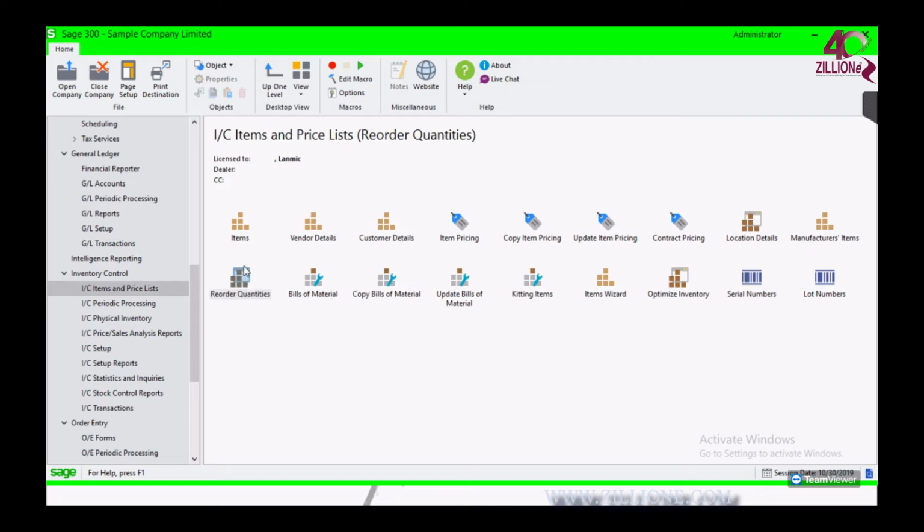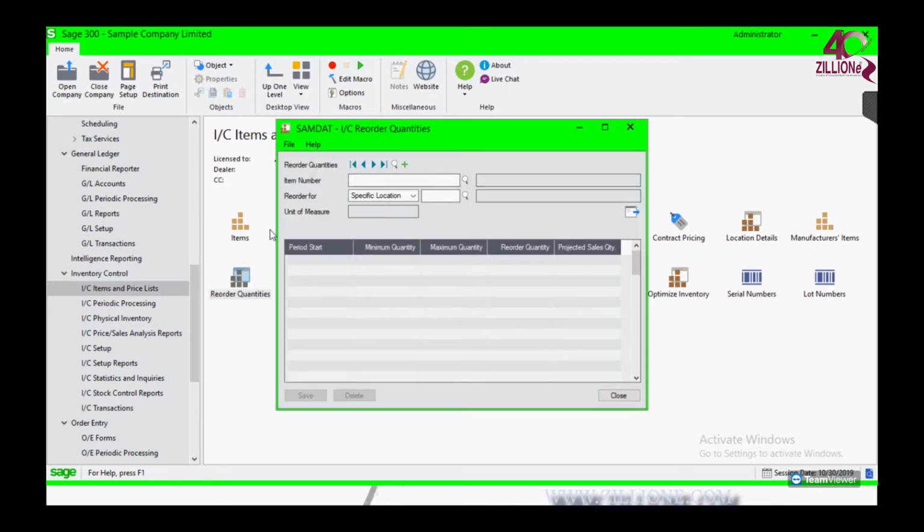Reorder quantities is the place where you define your reorder levels based on the location and the item. So you can have a better understanding of which one you need to reorder from a certain supplier. It gives you the results. Based on the item and the location, you can define the levels.